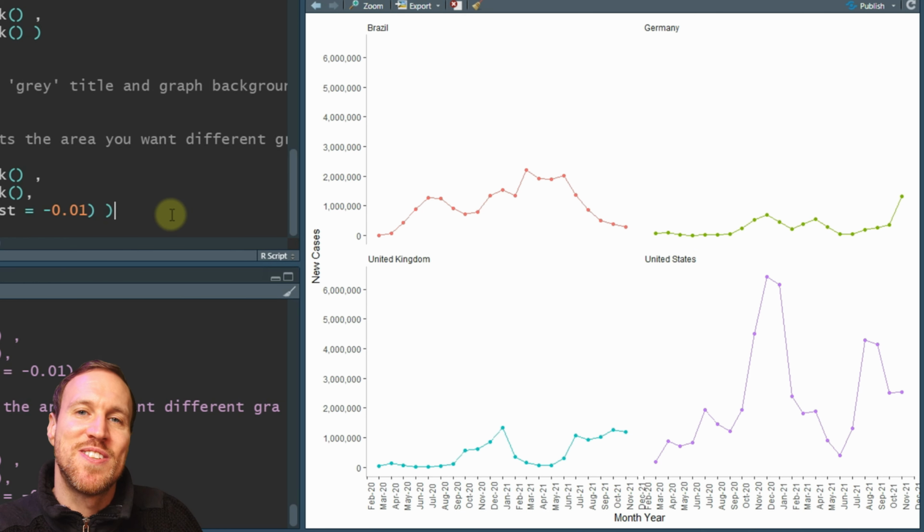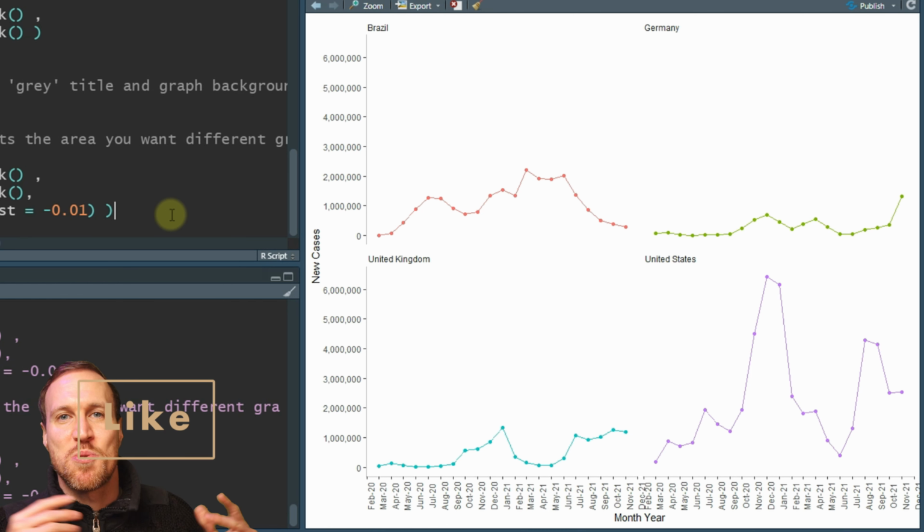So that's how you can simply just split out your graph into any number of groups you want to, instead of creating multiple separate graphs.